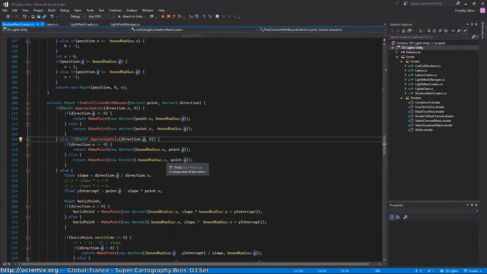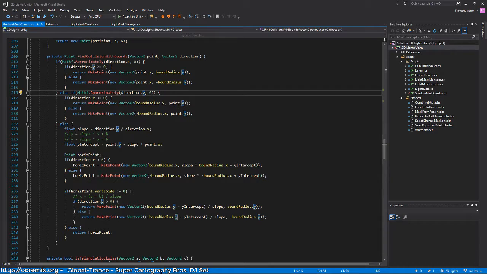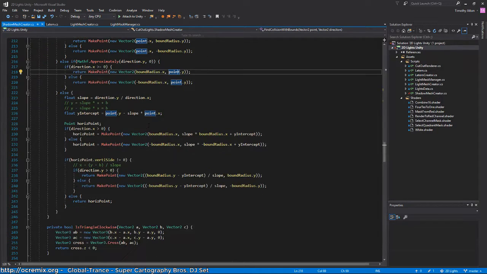Yeah, so this code is actually wrong because we'd want to flip to the nearest side to the actual point.